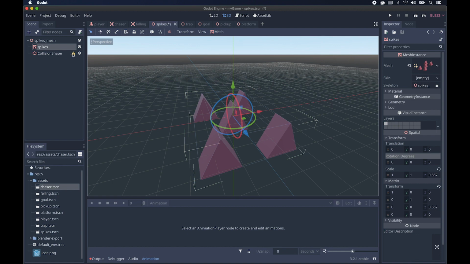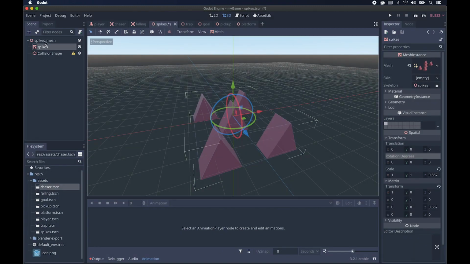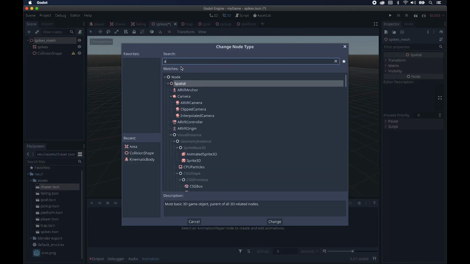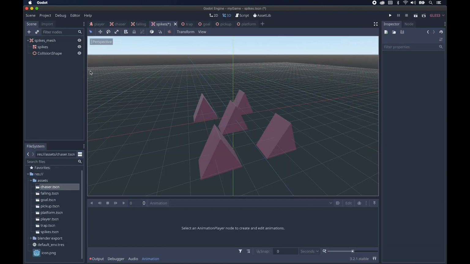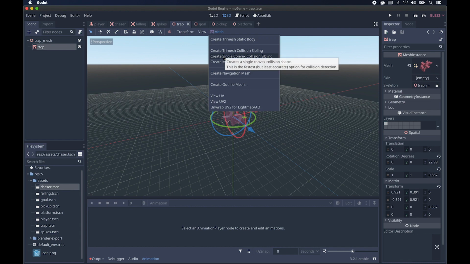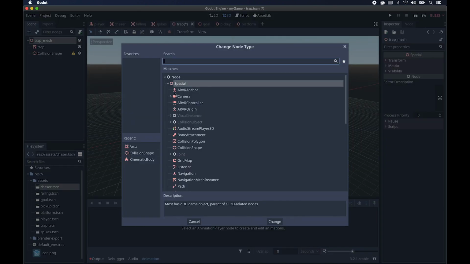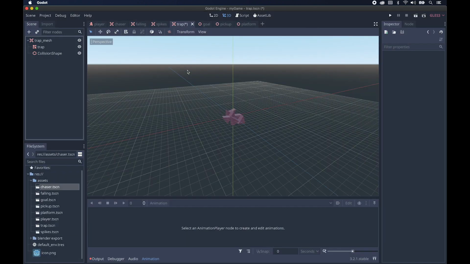Just as before, it can only provide a collision shape to these different types of object, and so we need to change it to an area node. And there we go, the warning's gone, and we can save that file. Onto the trap. As we can see, this one doesn't have any animation, but it does need its collision mesh, so we'll choose Mesh, Create Single Convex Collision Sibling, and again change the root node to an area and save that file. Next up, we've got the goal.